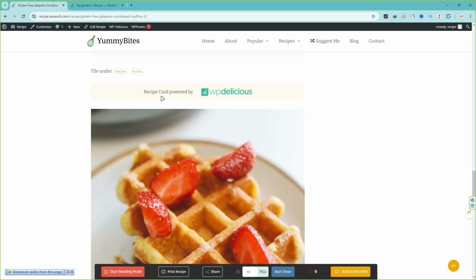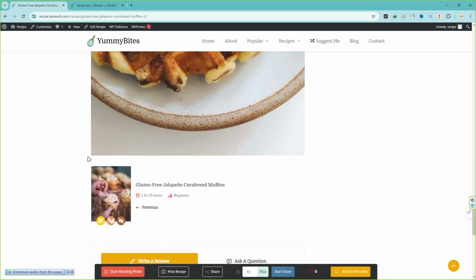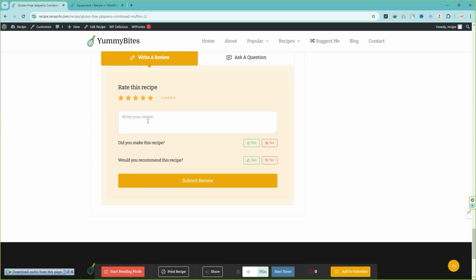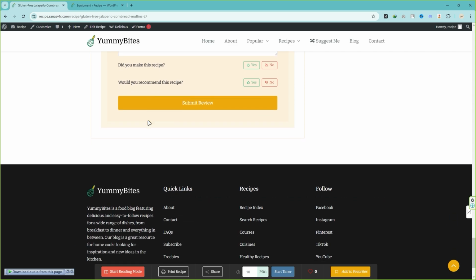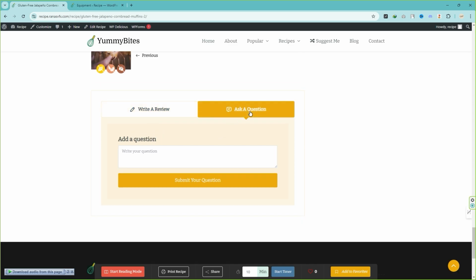And this is powered by the plugin. If you'd like to hide or display it, you can enable or disable this option from the settings of the plugin. And you can see these are the related recipes, and you can also see the review section as well. And you can see the ask a question section also available below each recipe.